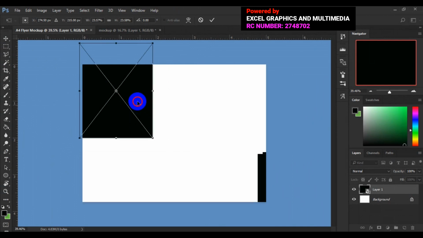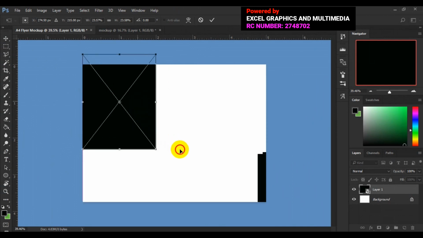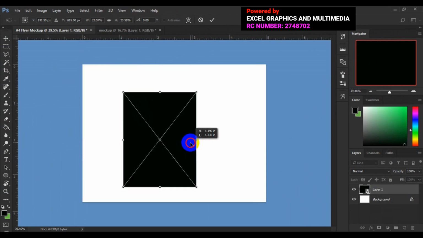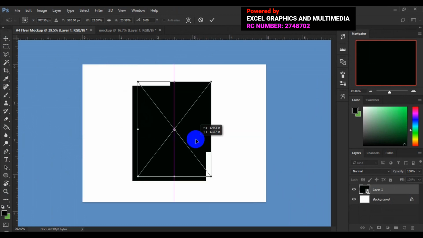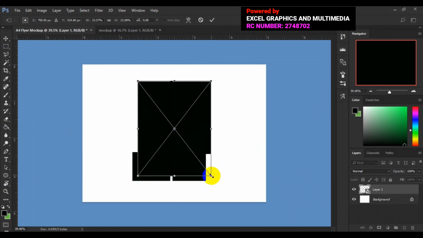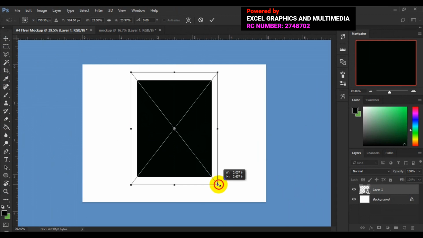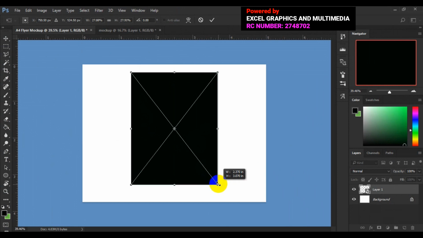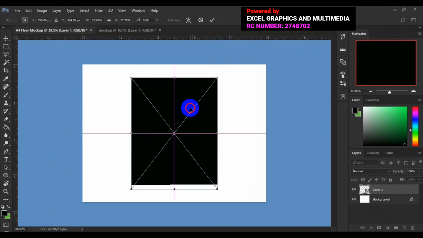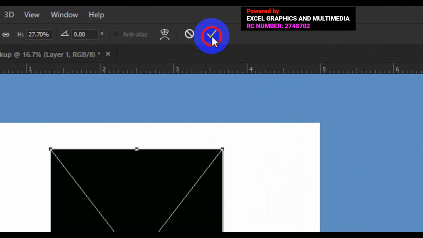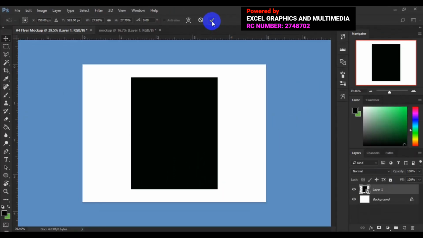Now, what I'm going to do, I will drag the flyer mockup right now. I can still continue to expand the size of this. Shift key, Alt key, and drag. Okay, and take it down a little bit. Now with that, I will come to the home tab here. I will click on this check mark to accept the transform.